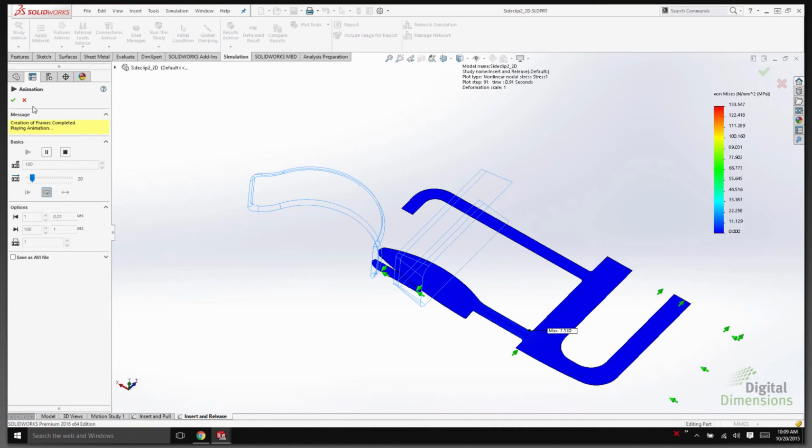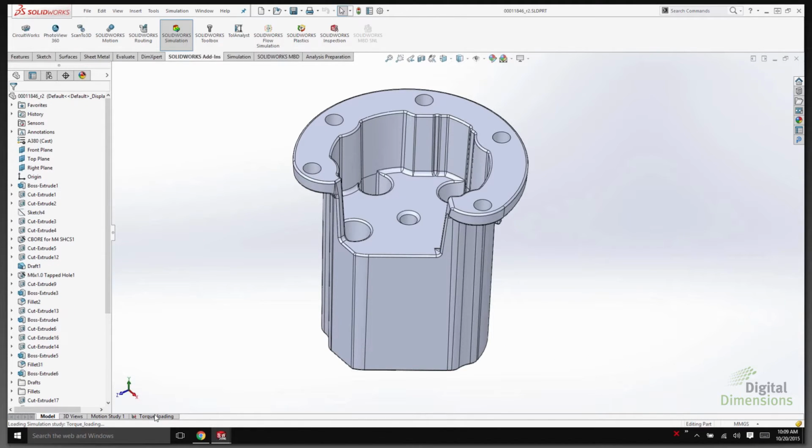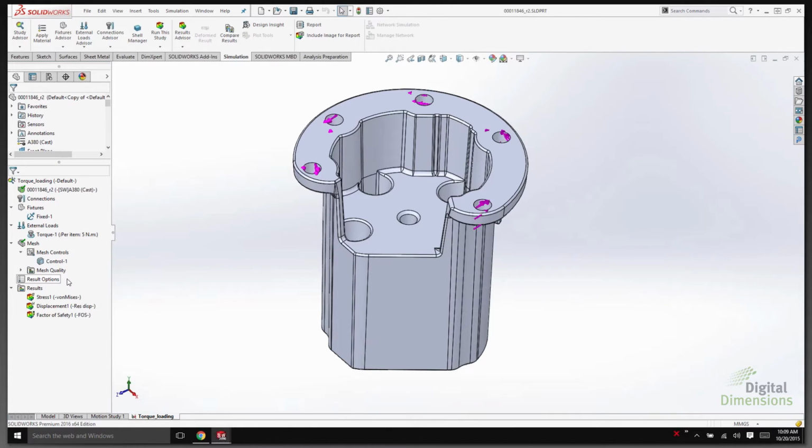All right, so for the next content that I have here for you, SOLIDWORKS has also introduced this year a new way of evaluating the mesh quality for us. So I have another model here set up for us. I'm going to go ahead and open up this simulation case, and we're going to evaluate the mesh here. So I'll go ahead and show the mesh to start.